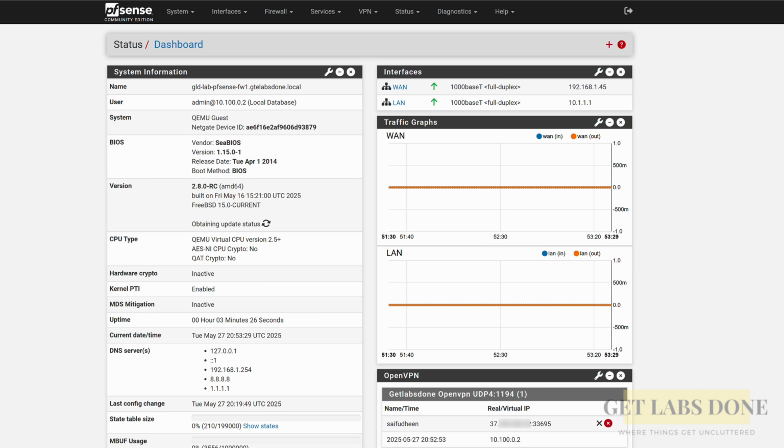Let me maximize. Remember, we had a widget added for OpenVPN in the pfSense dashboard. It is showing that I am connected from public IP starts with 37.x.x.x, which is of course my public IP on the client side. I can even disconnect the user if I want to. Let's also monitor the firewall logs, which will be useful for troubleshooting.